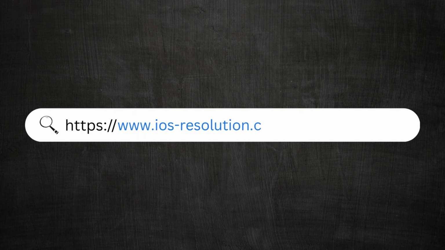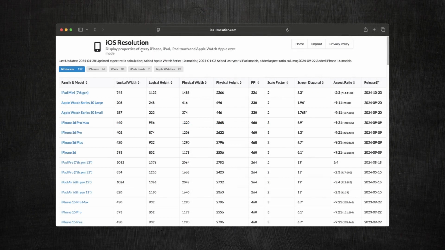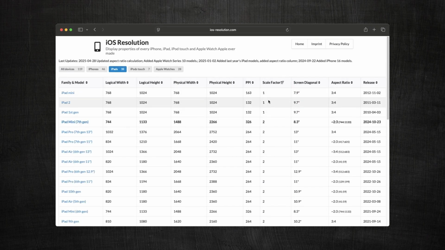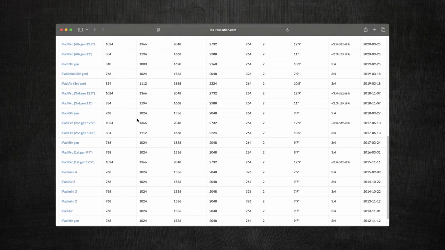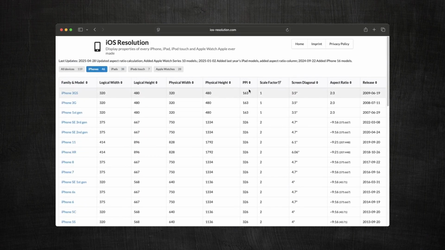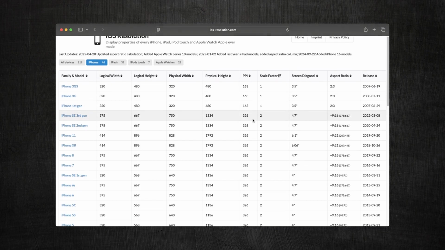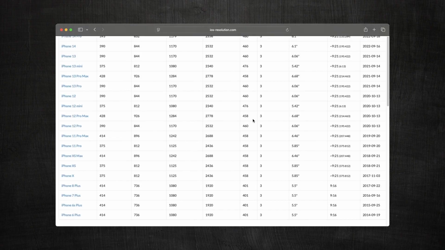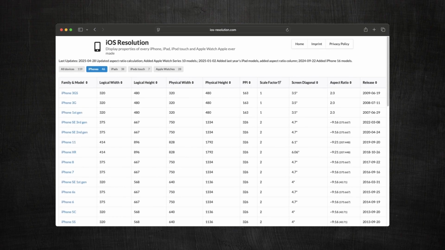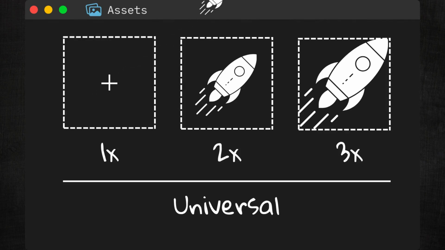Also, you might want to check out a page like ios-resolution.com. Here you can find all iOS devices in one place, and what's really useful here is the scale factor. For example, if you look at iPads, you'll see that most of them are scale factor 2, and there are only few which have scale factor 1. And if we now look at iPhones, you'll see that there are many which are 2x or 3x, but only few old ones which are 1x. Based on that information, if you only want to support new devices, you can freely omit the 1x variant.